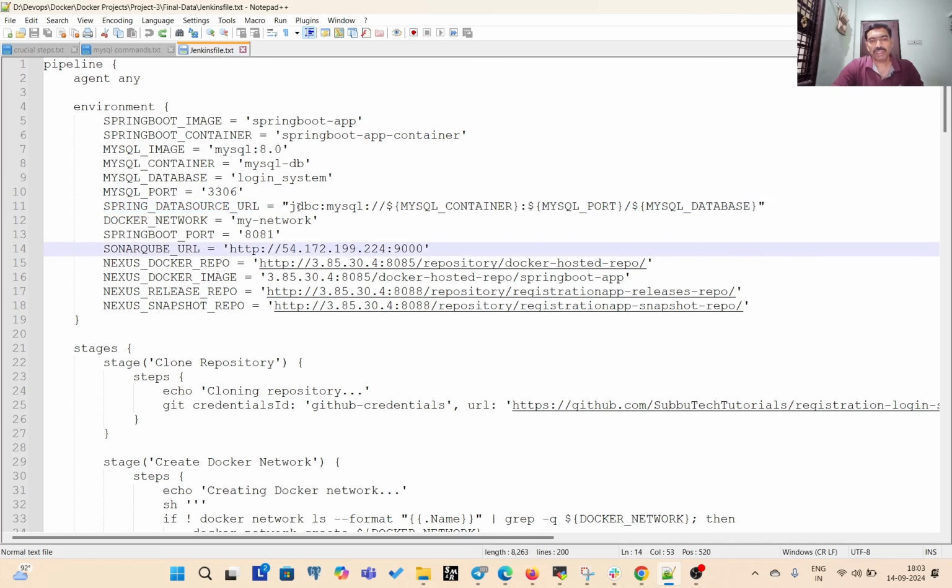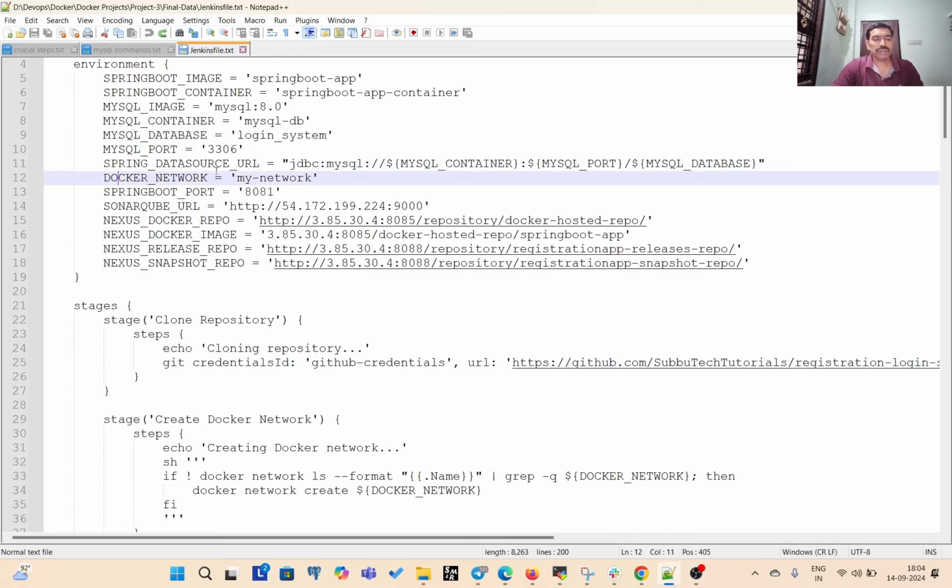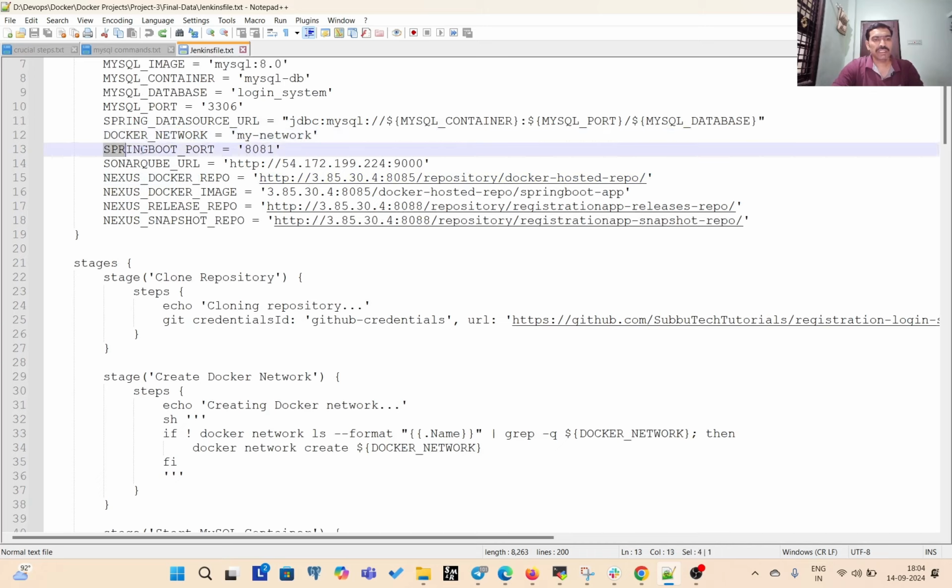So this is the JDBC MySQL URL with the MySQL container name, the MySQL port, and the MySQL database, that is login_system. The next variable is the Docker network. My network, this is the name I am going to create. This is the Spring Boot port number 8081, which we already mentioned in the Dockerfile also.